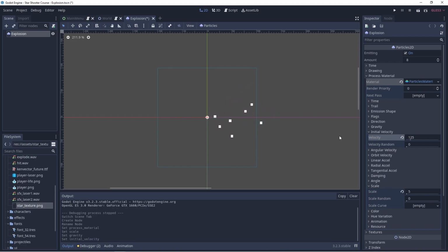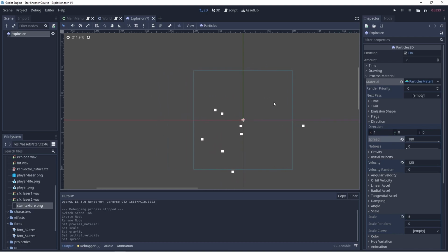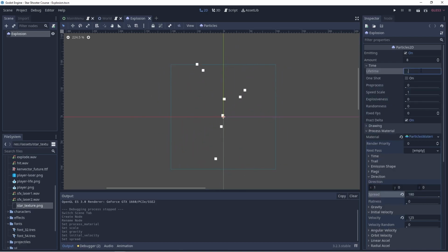So right now my direction is set to 1 on the x, that's why the particles are going to the right, and that's fine, but I want my spread to be 180 because I want my particles to go in all the different directions. Let's turn down the time to be 0.5 because I want this effect to be very sudden. I don't want the particles on the screen too long.